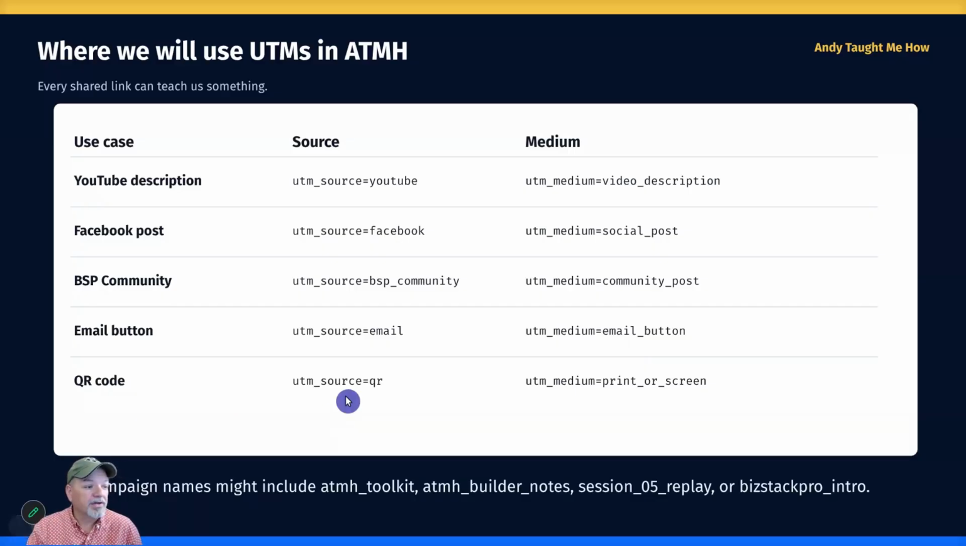Finally, if it's a QR code, the source is going to be QR code, and the medium is going to be print or screen, or we could be a little bit more specific about where we would put that QR code. For example, I know a lady who puts a QR code on her t-shirt, and when she's out doing things at specific places, people can snap that QR code and get to her website, and she's tracking them because of this type of information. Campaign names may include the ATMH Toolkit, the Builder Notes, Session 5 Replay, or BizStackPro Intro.